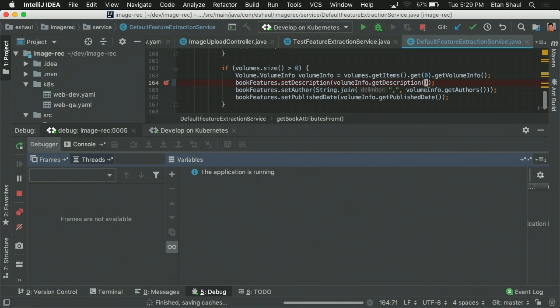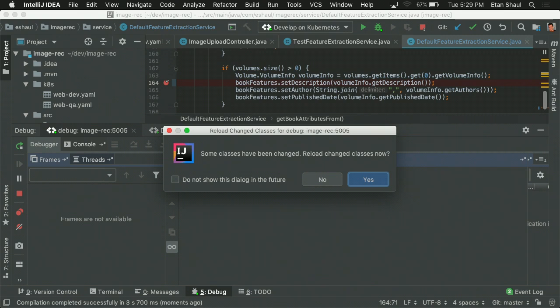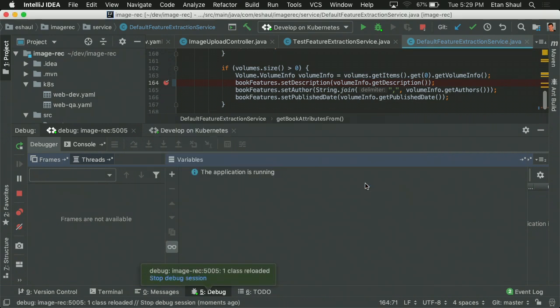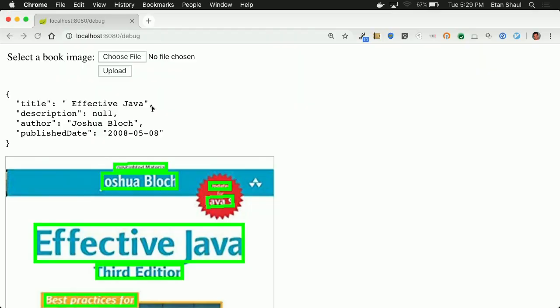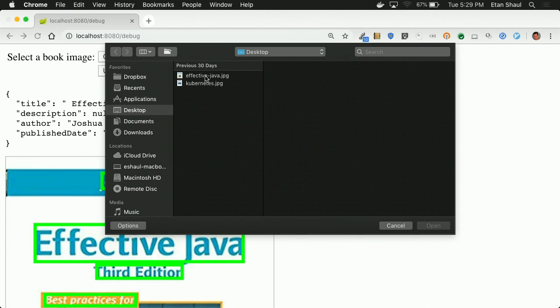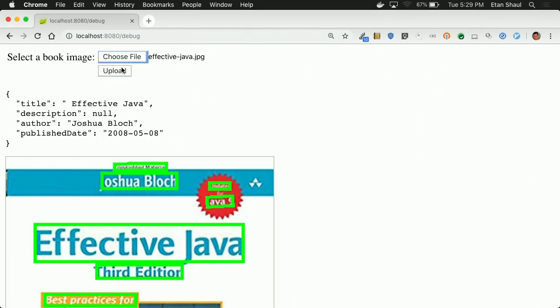What that's going to do is recompile just this class, and the IDE is going to detect that the class has changed and prompt me to reload it. So I'm going to say yes. And so now these changes were live reloaded into the running application. At this point, I should be able to do one last test and verify that everything is working.